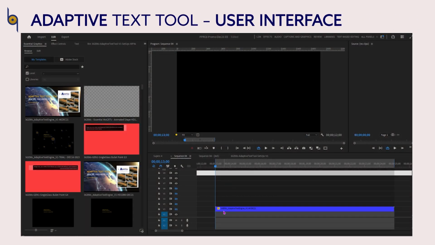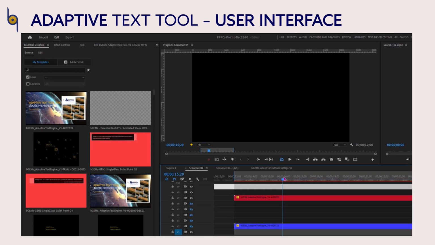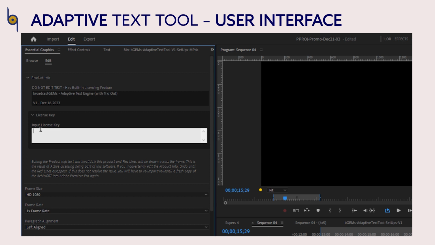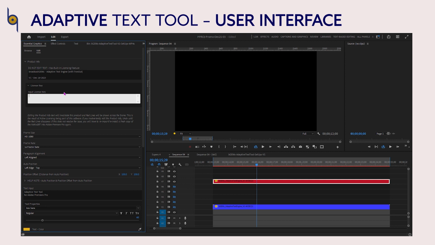Hi folks, we're looking at the Adaptive Text tool, and after you've installed it, it'll be here in your Essential Graphics panel. This is what it looks like with the thumbnail. This is the 4K version. I'm going to drag it down into the timeline, and you won't see anything because you need to input the license key here. If you purchased it, well, you should have purchased it. It'll be in the receipt or an email sent by myself and Broadcast Gems.